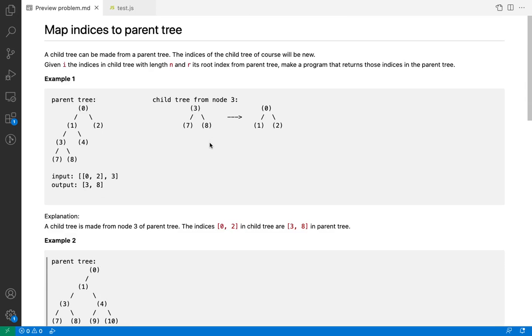Okay, let's see the problem for today. It's map indices to parent tree. So a child tree can be made from a parent tree. The indices of the child tree, of course, will be new. Given I, the indices in child tree with length n and r, its root index from parent tree, make a program that returns those indices in the parent tree.